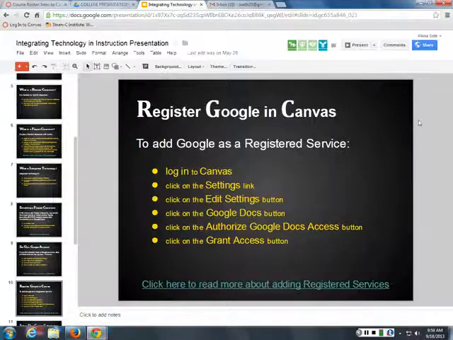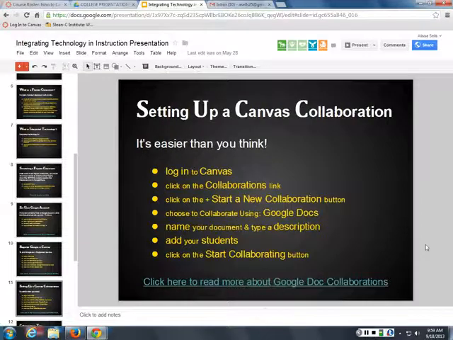Okay. So we just completed this step. The link to reading about registered services is here in the presentation. You'll also find that link in those extra resources that I showed you earlier, the Google resources and the Canvas resources. Okay, so the next thing we're going to do is now we're going to use the collaborations tool that's in Canvas. Has anybody used it before?